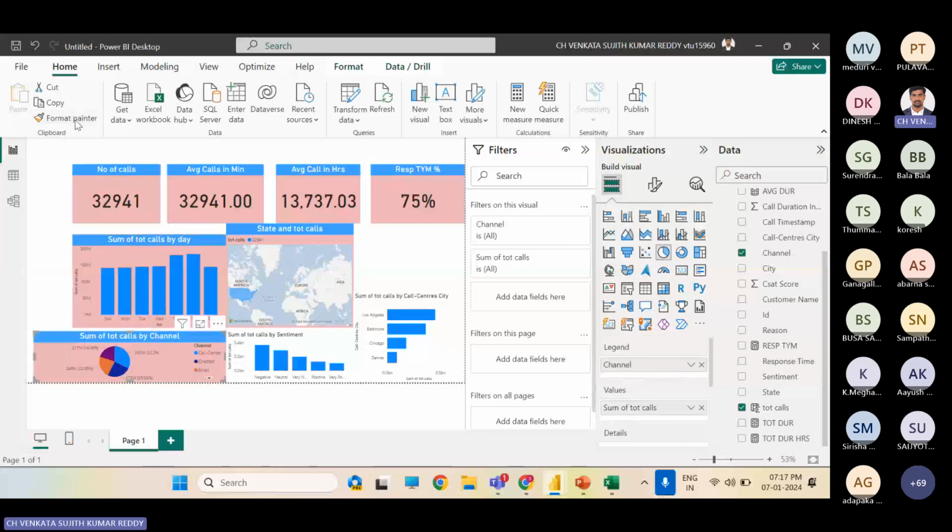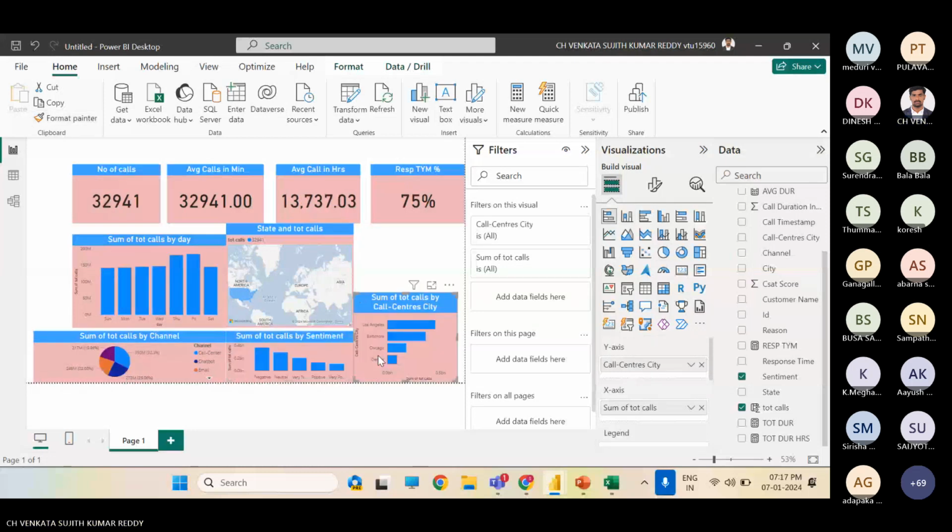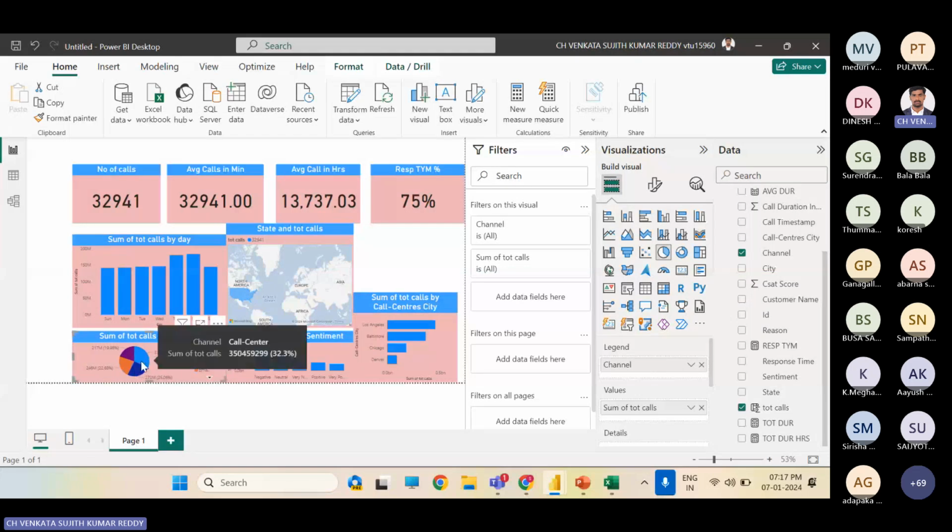That's only I said. I will do all this formatting, I mean color coding, colors, everything, at the last. I feel like here the graph is too small and the data has a lot of unwanted stuff. So I can edit things here.